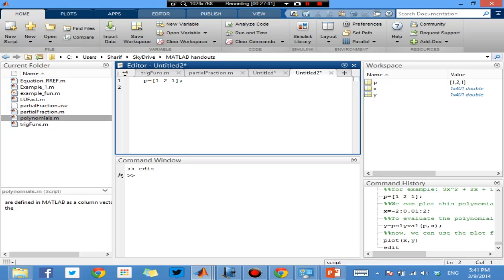I finish with a semicolon because I don't want to see the output in the command window. And then I define my x-axis. My x-axis is -2 in increments of 0.01, and it goes to 2. Again, I finish up with a semicolon because I don't want my output in the command window. Now after I define my x-axis and my polynomial, I want to define my y-axis. Every value on the y-axis is the evaluation of this polynomial at this point on the x-axis.